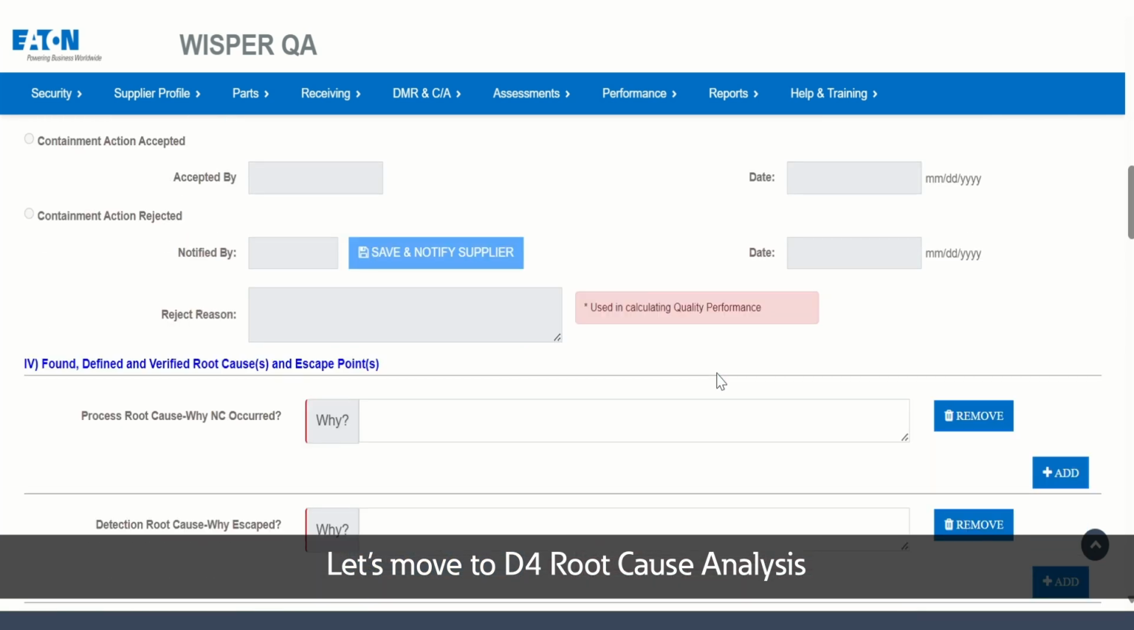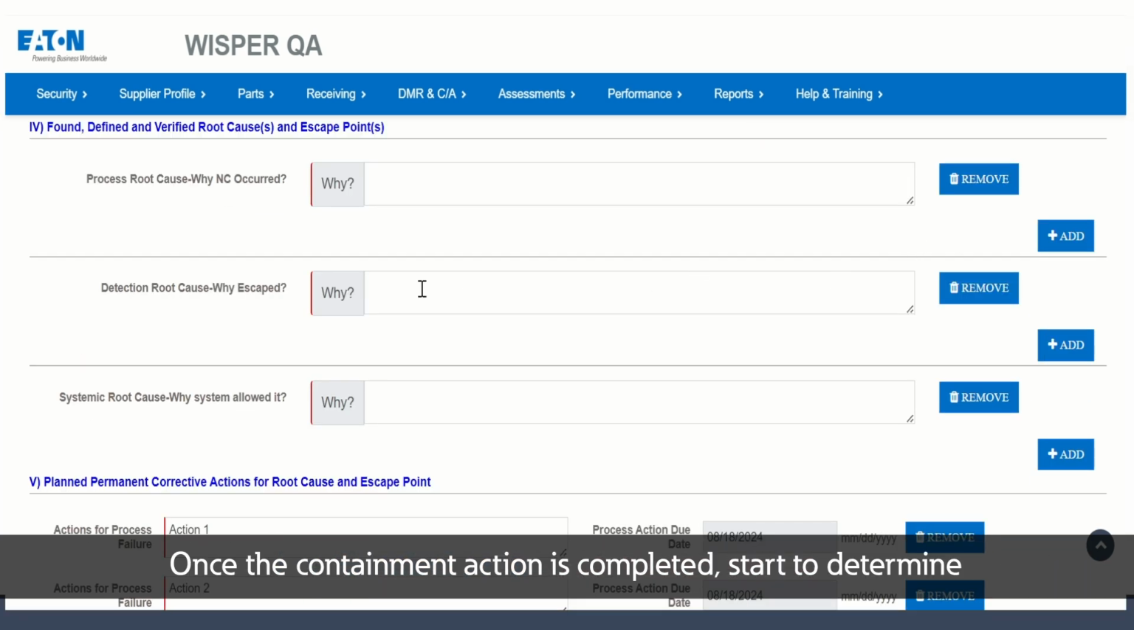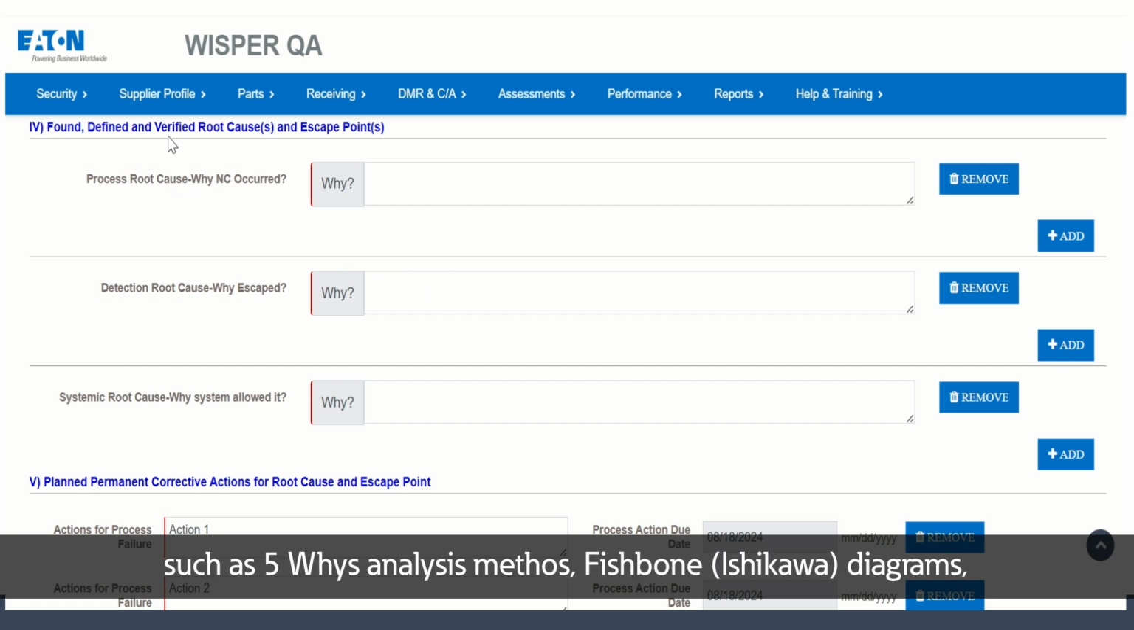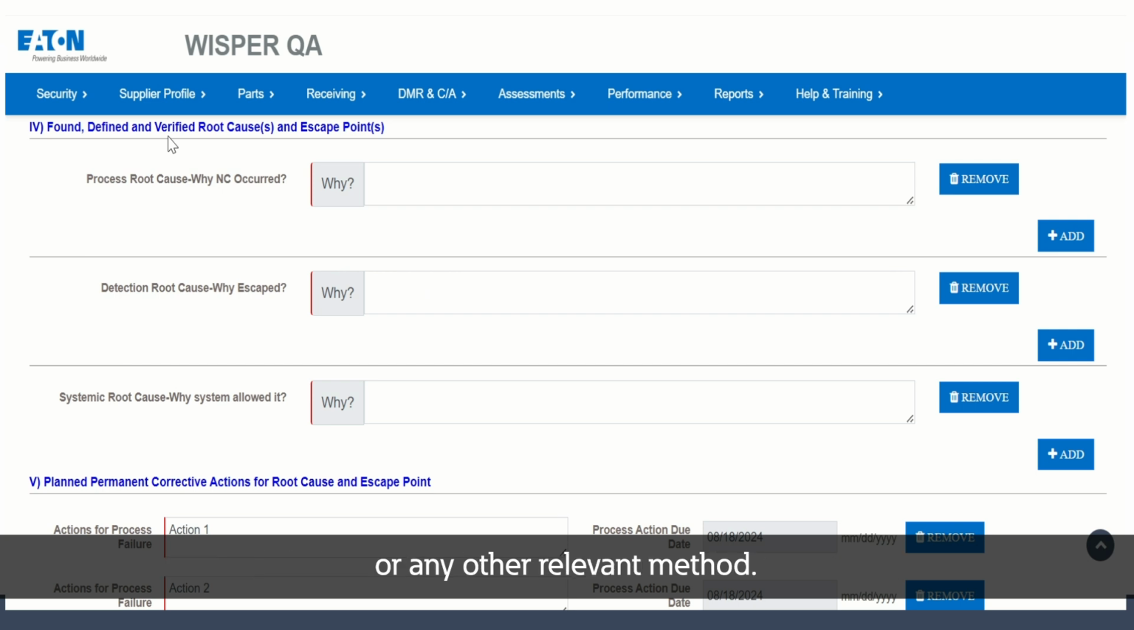Root cause analysis. Once the containment action is completed, start to determine and rank the potential root causes in D4 using appropriate problem-solving tools such as 5 Whys analysis methods, fishbone, that is Ishikawa diagrams, or any other relevant method. In this section, you need to find out process root causes.